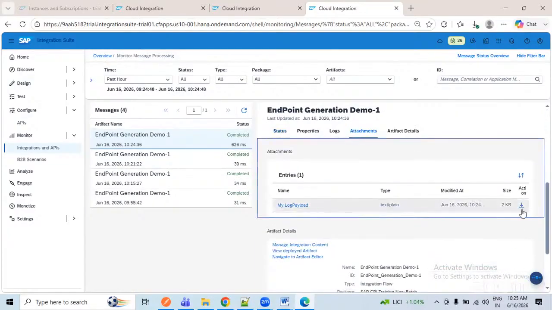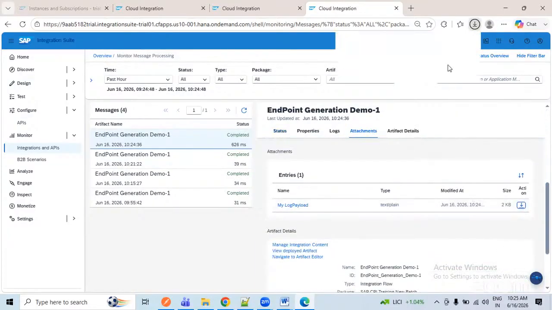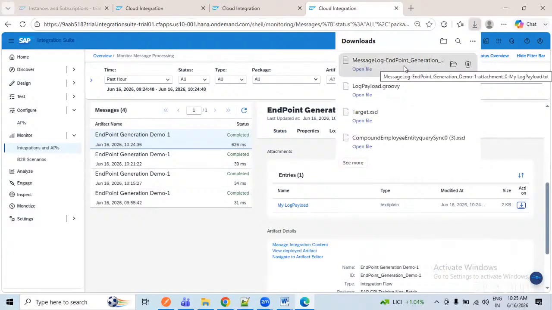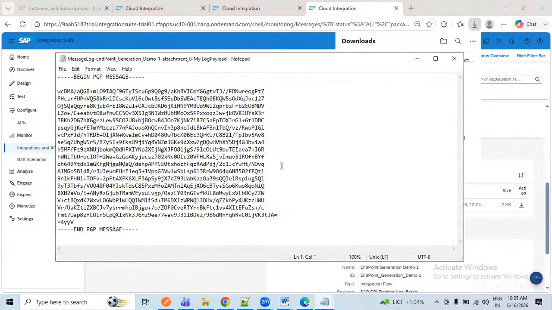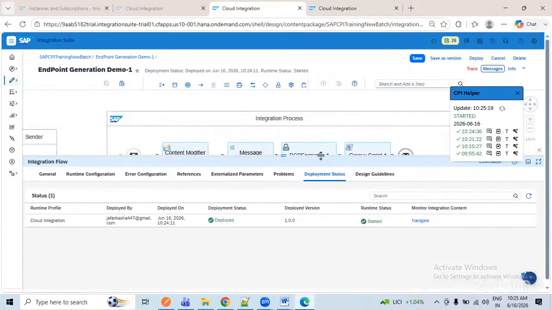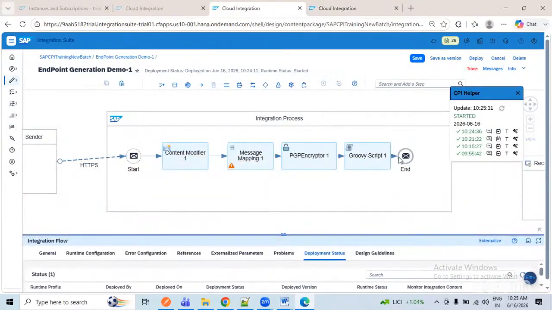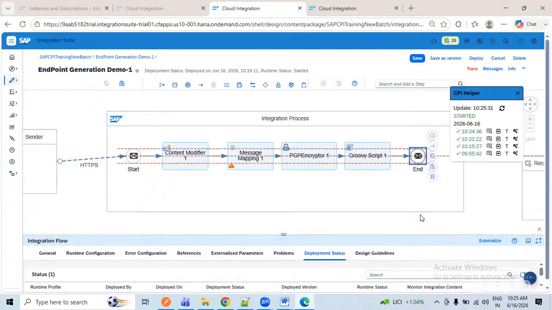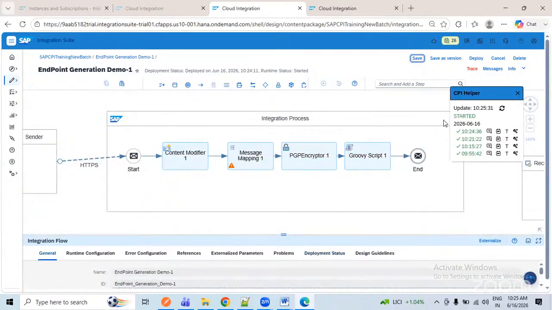In the attachment tabs, you can view the data which already ran. This is the Groovy script that we keep on using in real time to see what exactly the payload is that we are receiving from the source system and what exactly the payload is that we are sending to the target system. We can use this log payload in many places. We just need to change the name of that payload to refer to what exactly we are doing.